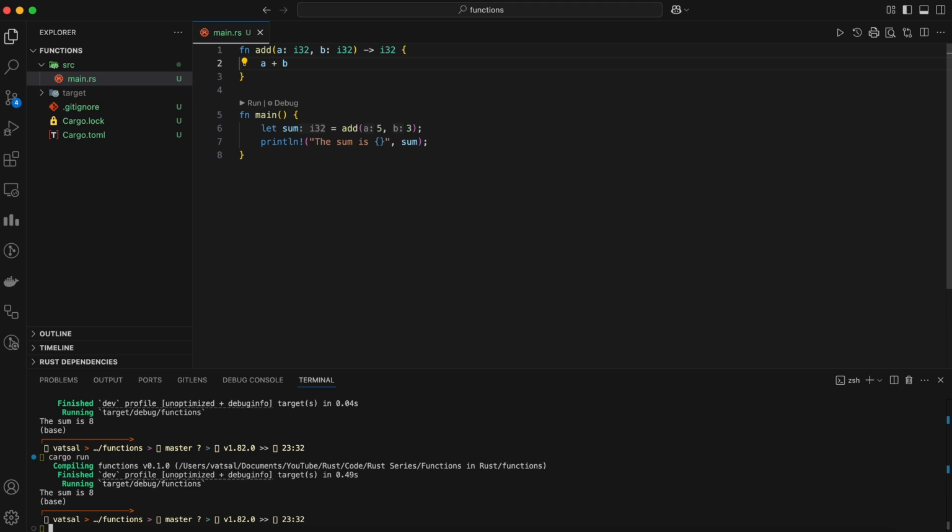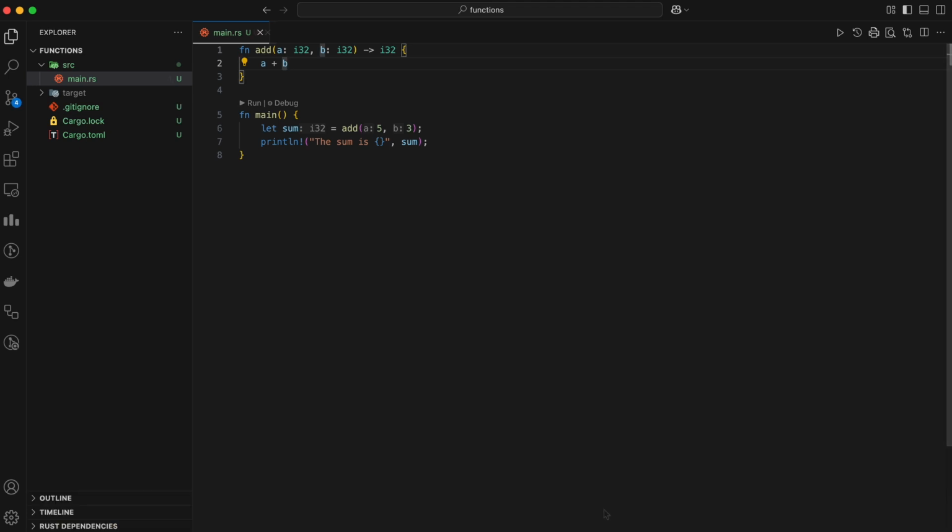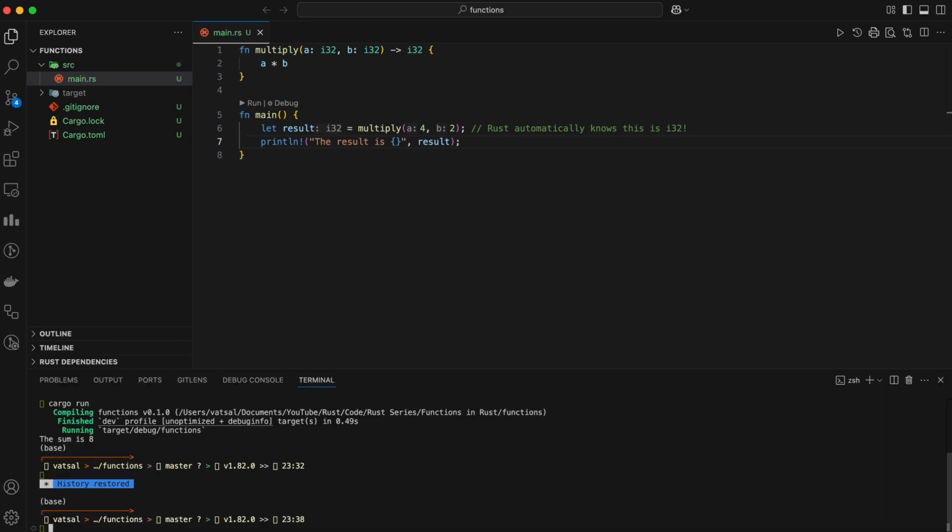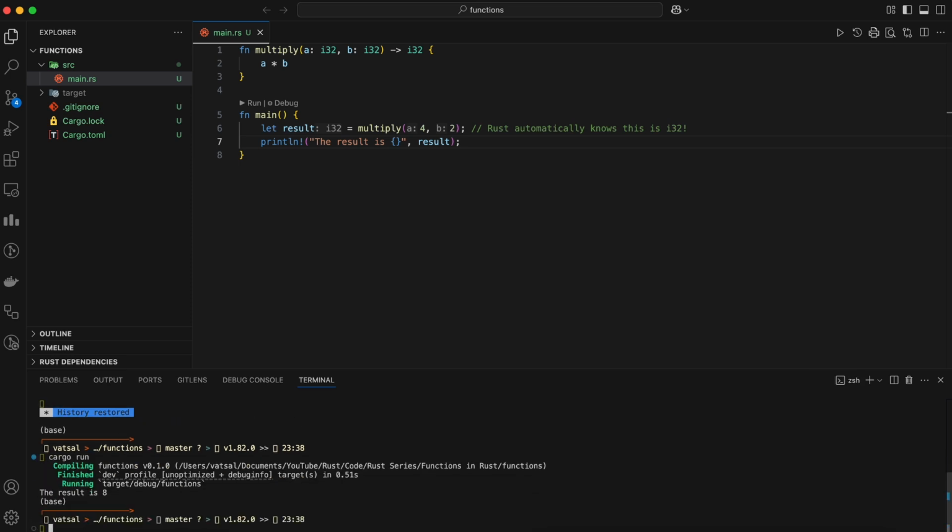All right, let's talk about Rust's powerful type inference. Rust is a statically typed language, meaning every variable must have a type. But here's the thing. Rust is also smart enough to figure out types on its own. We never explicitly told Rust what type result is. But it knows it must be an i32 because multiply returns an i32. Rust's type inference makes your code cleaner and less cluttered, while still keeping it safe.